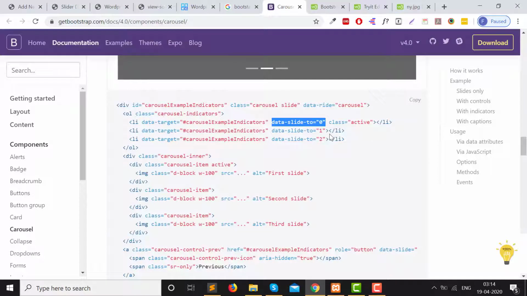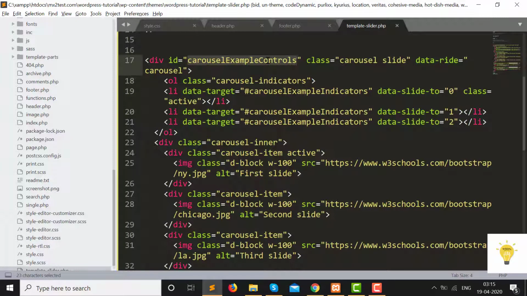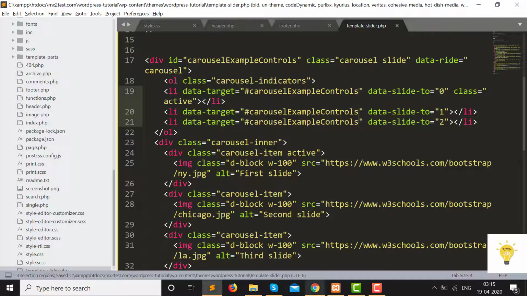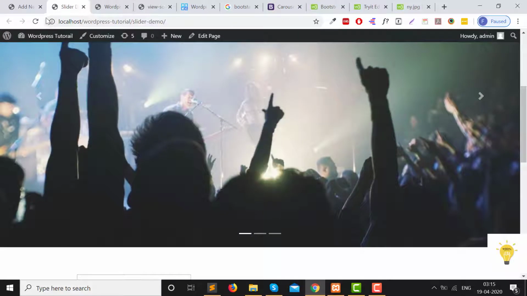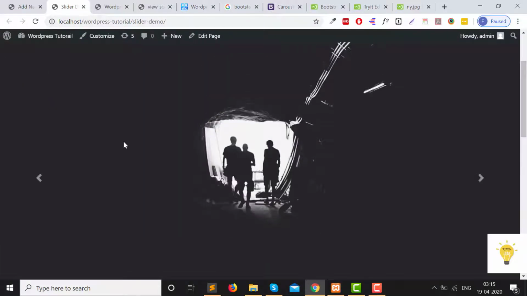To the right, the carousel target. But our ID is different, so we need to use this one over here. And let's see. Yeah, now it is working fine.